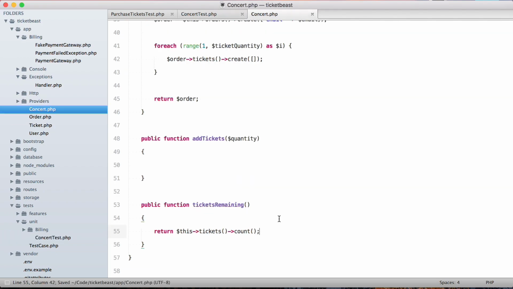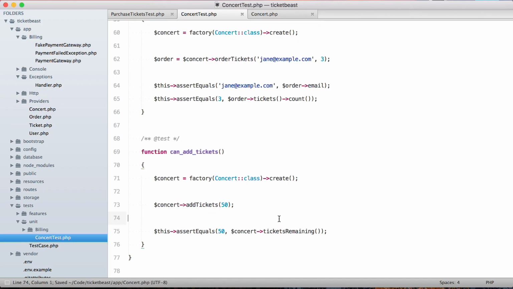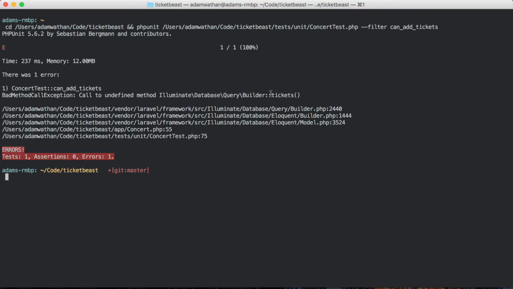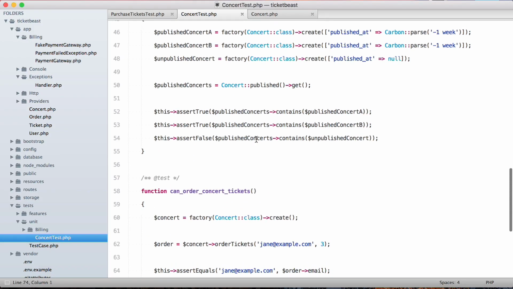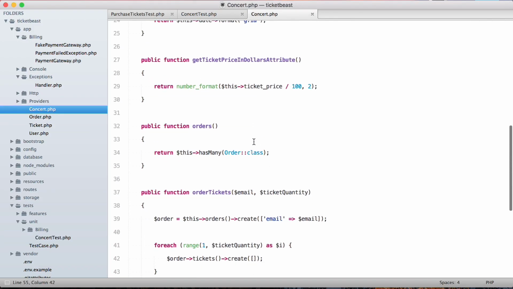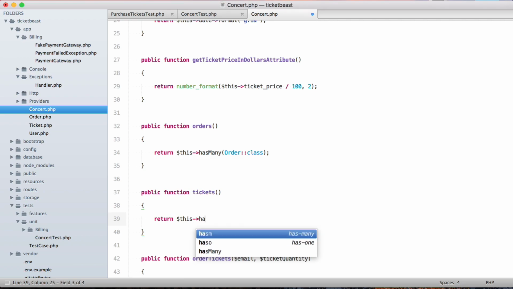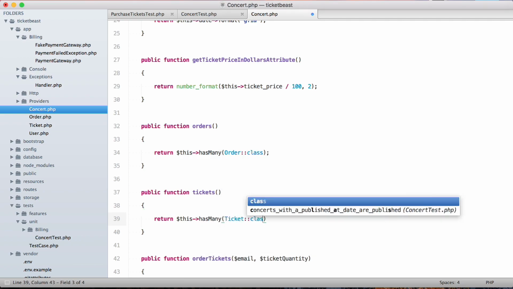So let's just run this test again and see what the error is. And I think it's going to be something about that tickets relationship not being defined. So we do in fact see that error that tickets is not defined. So let's head back to the concert and add that relationship. We'll just stick it up under our orders relationship here. So we can just add a public function tickets. We can just return this has many ticket class.